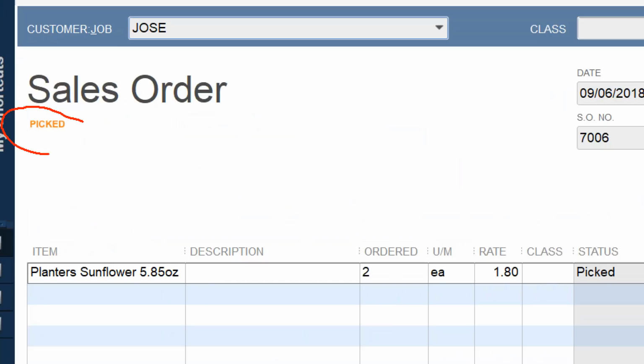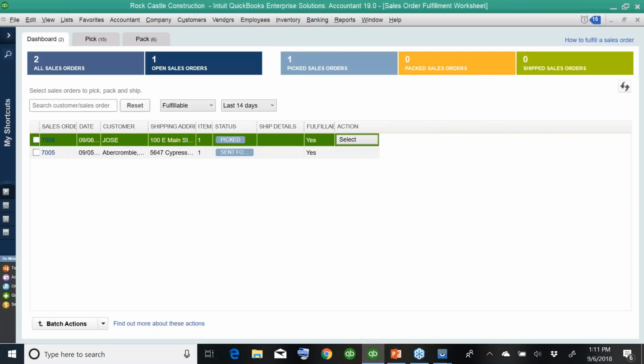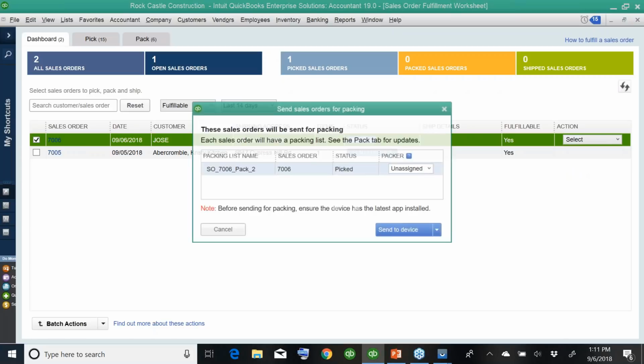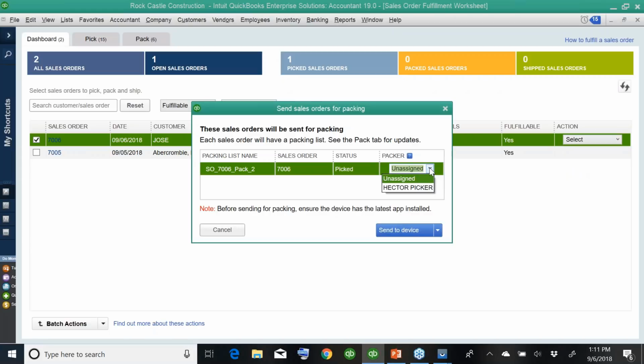Notice that it says it's been picked, right? Again, letting people know that these items have been picked. So you update the sales order. Now you can do the next step, which is I want to send it for packing. That means I want to tell them, hey, put it in a box for me. So I'm going to click on send for packing. I'm going to select the packer.